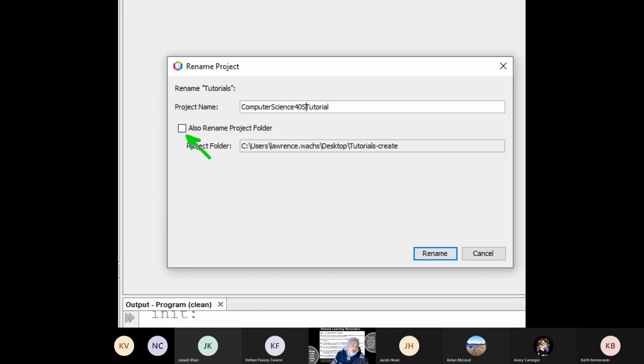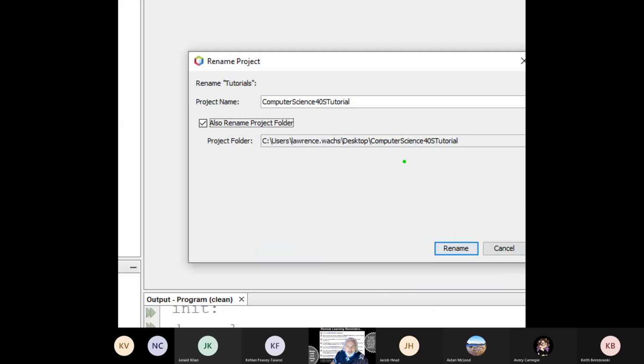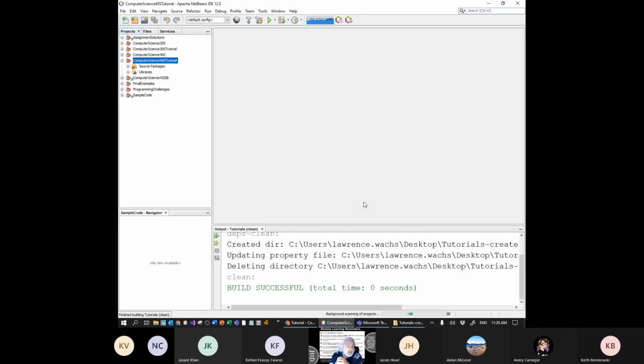I'm also going to check off this. So it also renames the folder that's sitting on my desktop right now. So it's going to rename the folder and it's going to rename the project. That is not necessary. You do not need to do that. Okay? But now it's renamed.